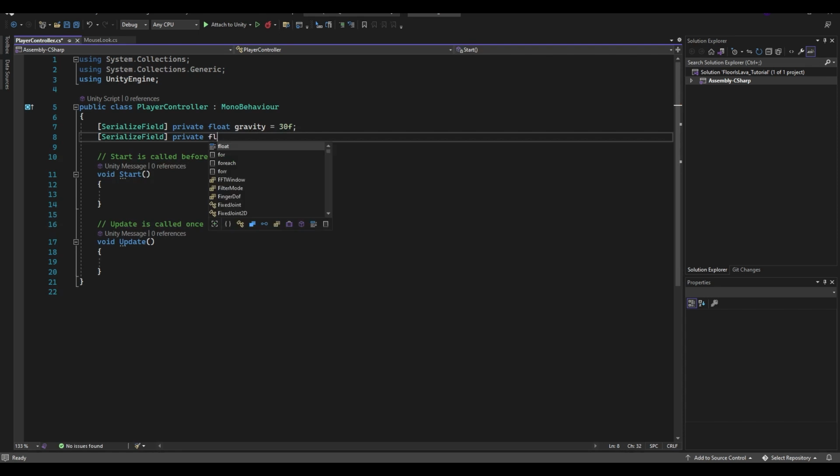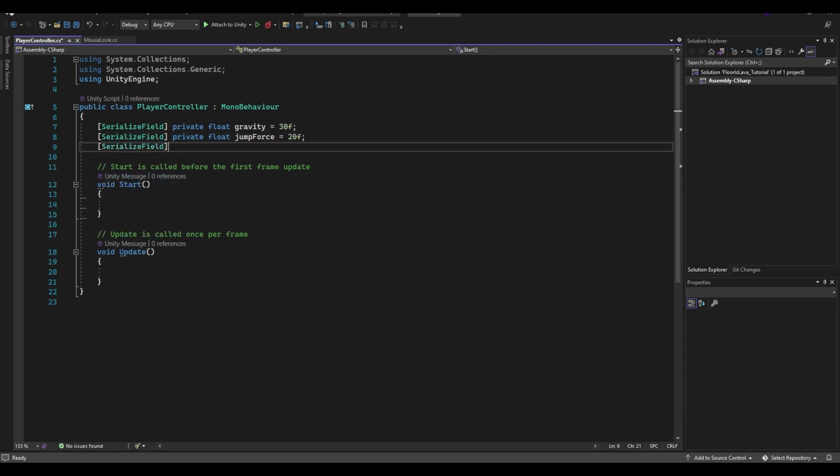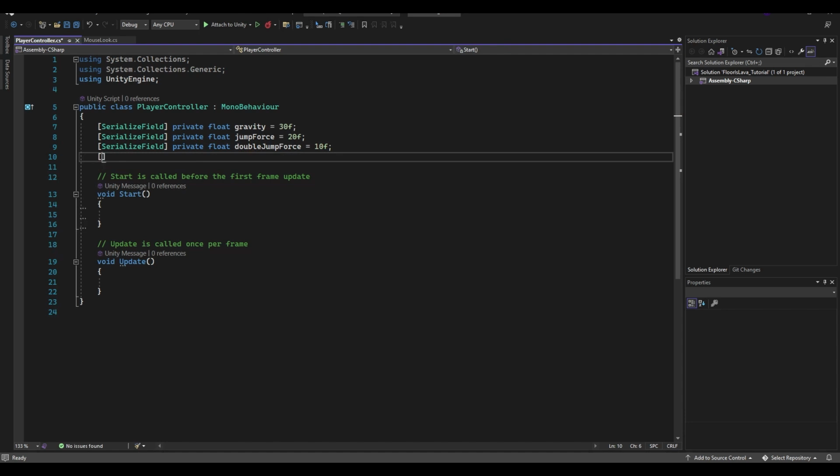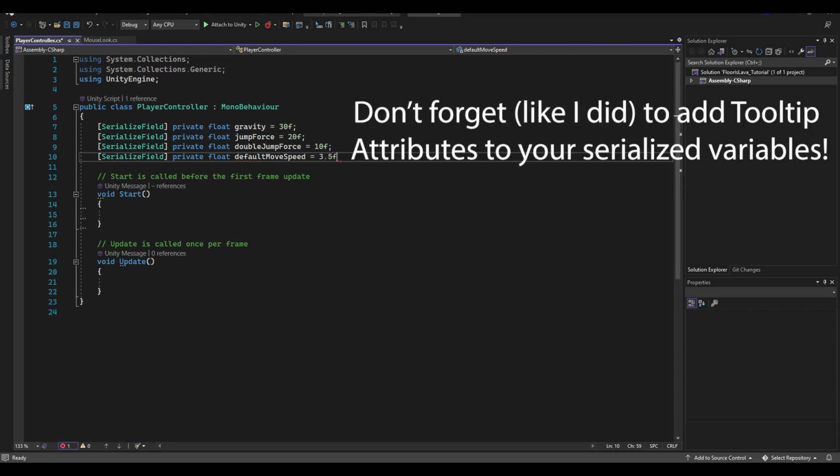The next will also be a private float, which we call jumpForce, and we give a default value of 20. The next variable will also be a serialized private float, which we call doubleJumpForce, and we'll give a default value of 10. And the last serialized variable will also be a private float, and we'll call this defaultMoveSpeed and give it a default value of 3.5f.